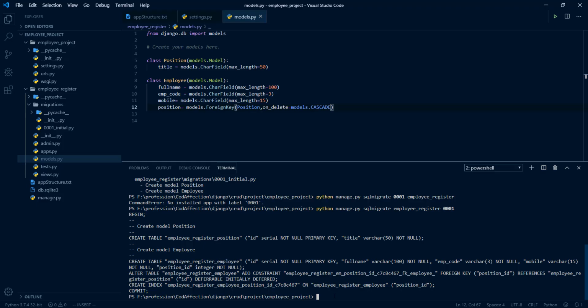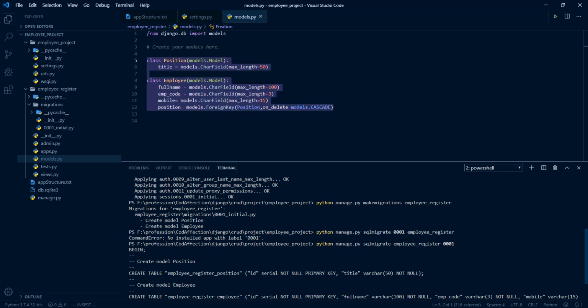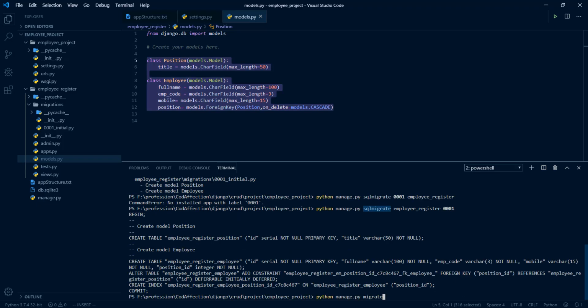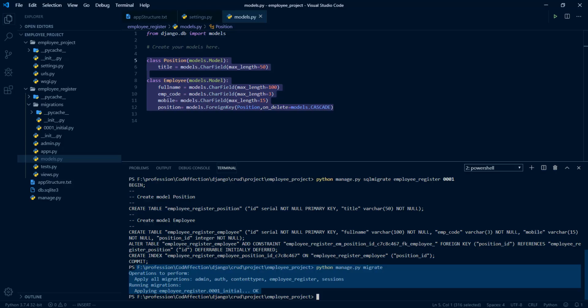Now in order to execute this SQL script, you just need to execute this command, python manage.py migrate. Okay, so this is the final step for the migration. For default models, we just need to execute this command. When we create models, we have to execute these commands. First of all, makemigrations, then sqlmigrate, then followed by migrate. Now hit enter. Migration command is executed successfully.